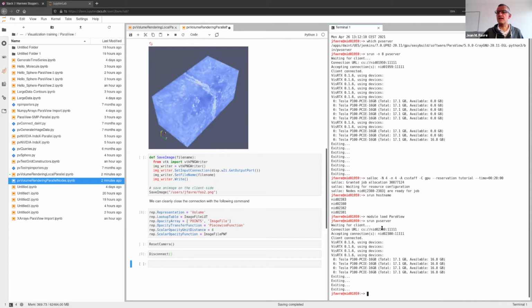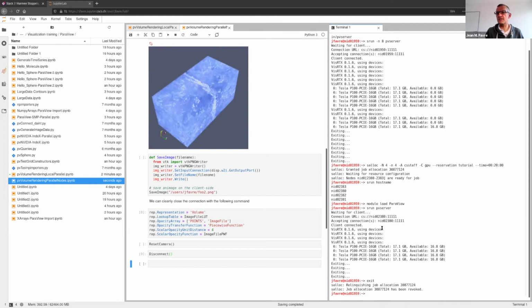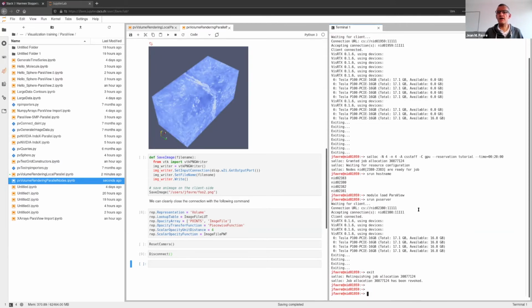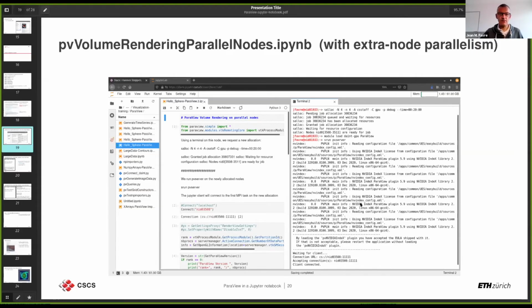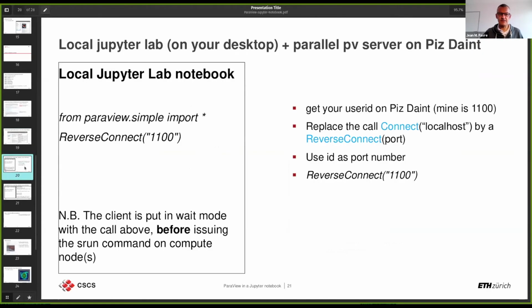Once I'm done, I disconnect from the resource. On the right side of my screen here, I get out of my allocation with an exit, and now I'm back on my local node. There we go. I'll go back to my other screen if you let me, which is over here. Okay, you all see my PowerPoint presentation? Yes, I hope so.